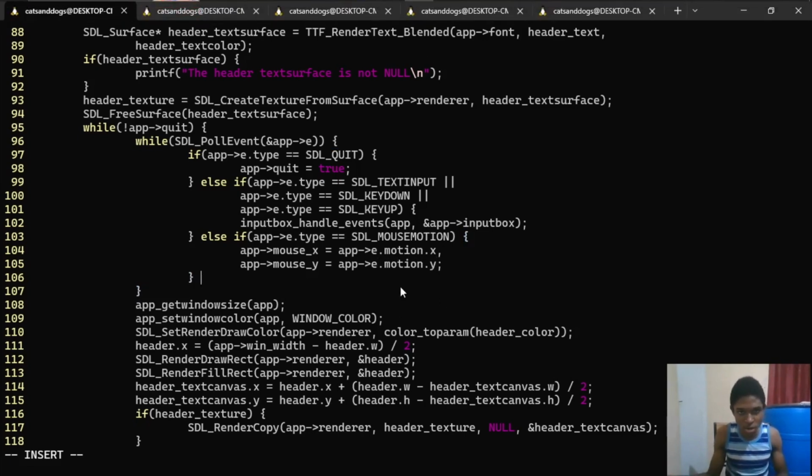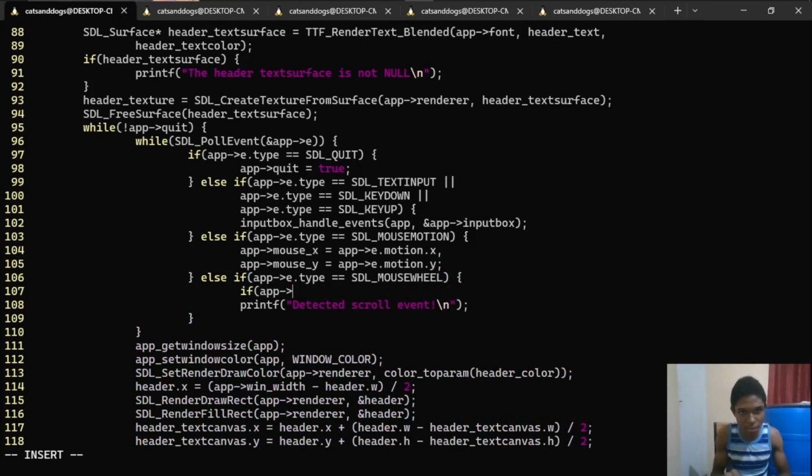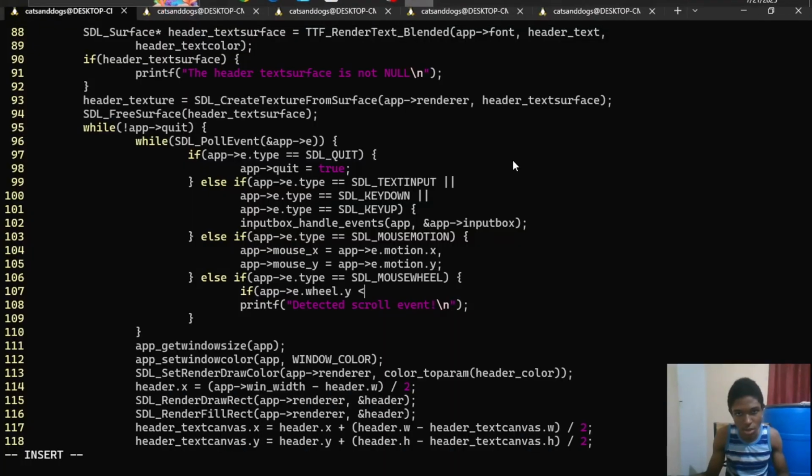And let's do it for our mouse wheel event now. So whenever we try to scroll with our mouse, we can detect it. So we can say else if up event.type is equal to SDL mouse wheel, then we can do something like printf detected scroll event. And we can do a check up here. We can say up event.wheel.y. So the documentation says the Y position is the amount scrolled vertically, positive away from the user and negative towards the user.